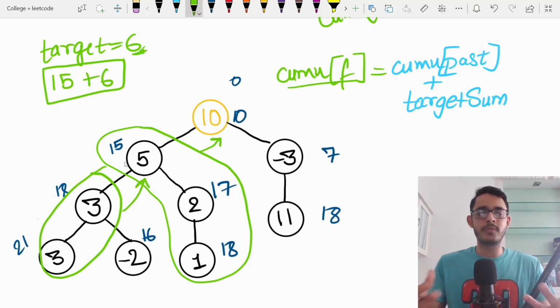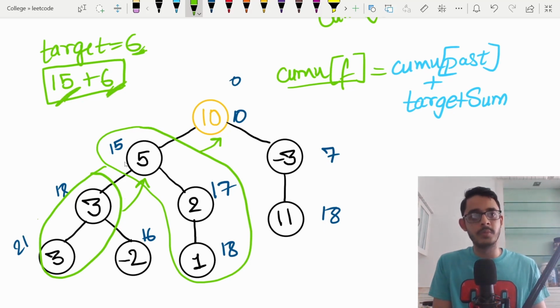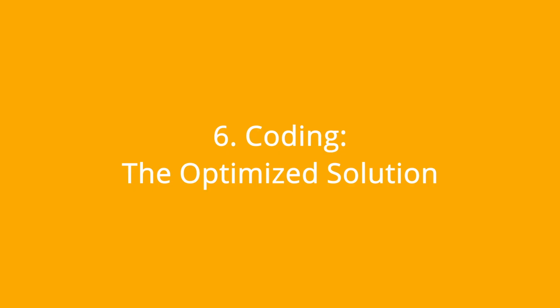And in this way, we have this structure where we can look at the target, look at the cumulative sum, assume this to be the root and try to figure out what's happening. This may be a bit confusing because it is a slightly complicated question, but I think the code should make it more clear. So let's jump into the code.